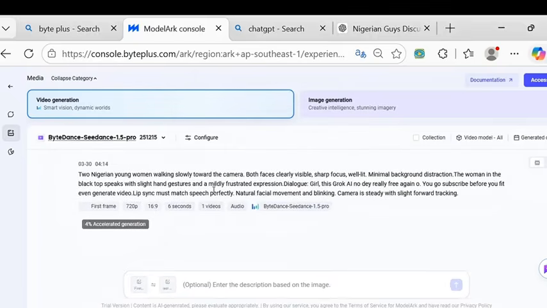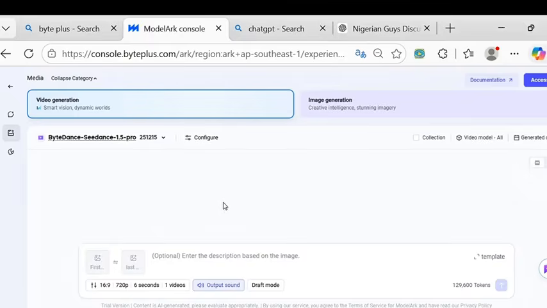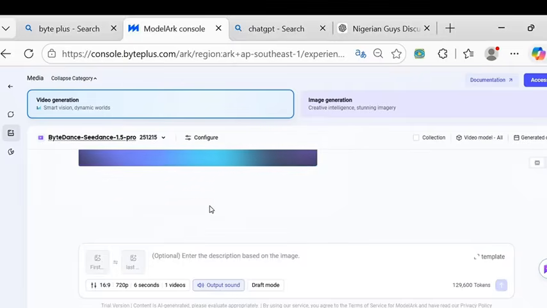Now it's generating our video. As you can see, it's generating our video. That is why this place is blank. So we have to give it some minutes and it's going to generate. I'm going to show you guys the result.